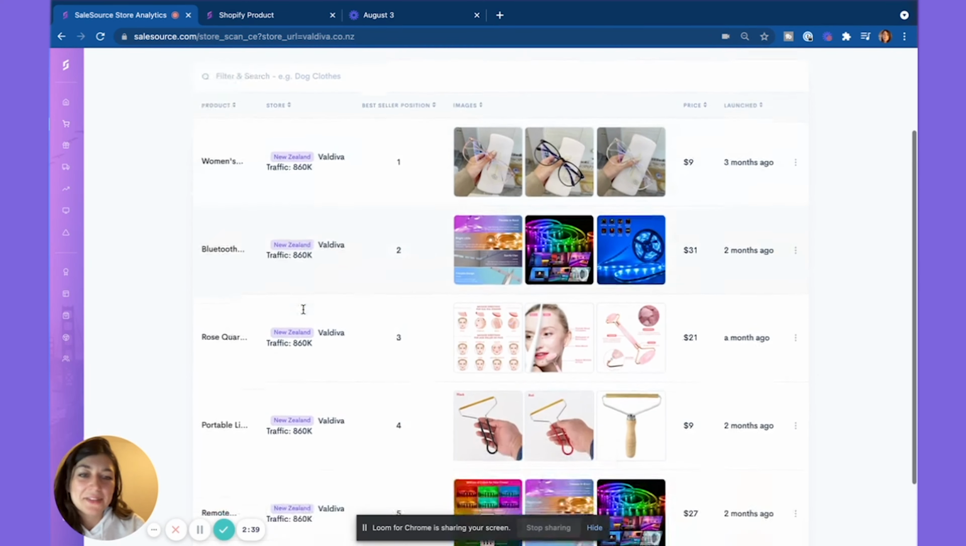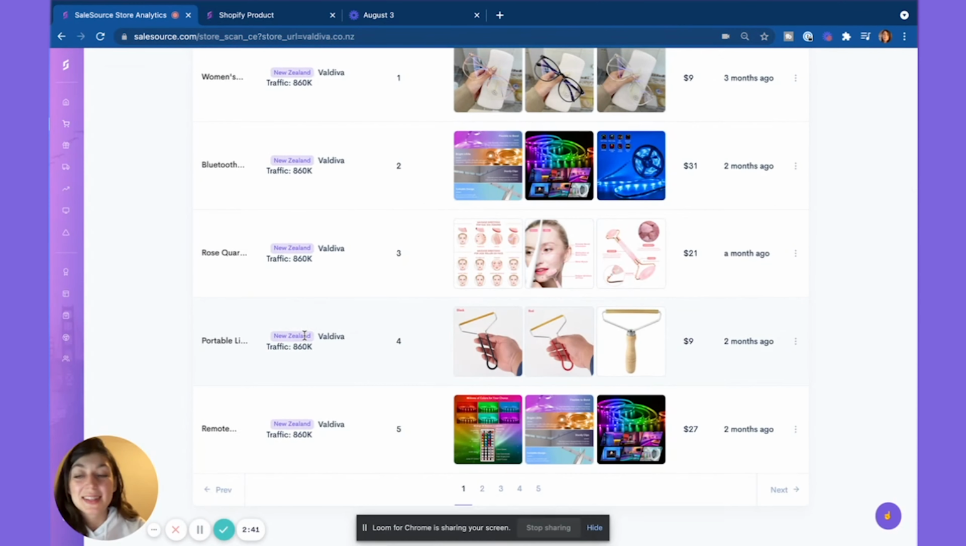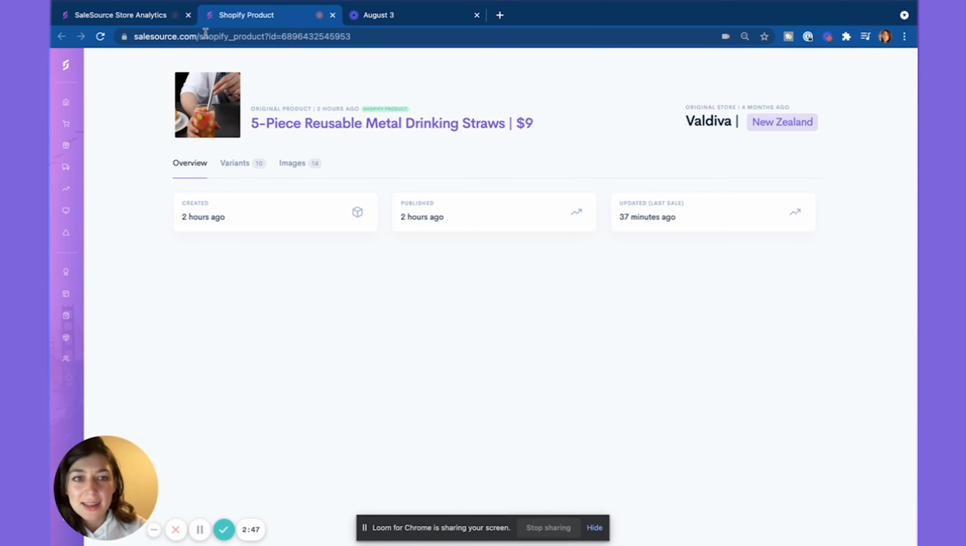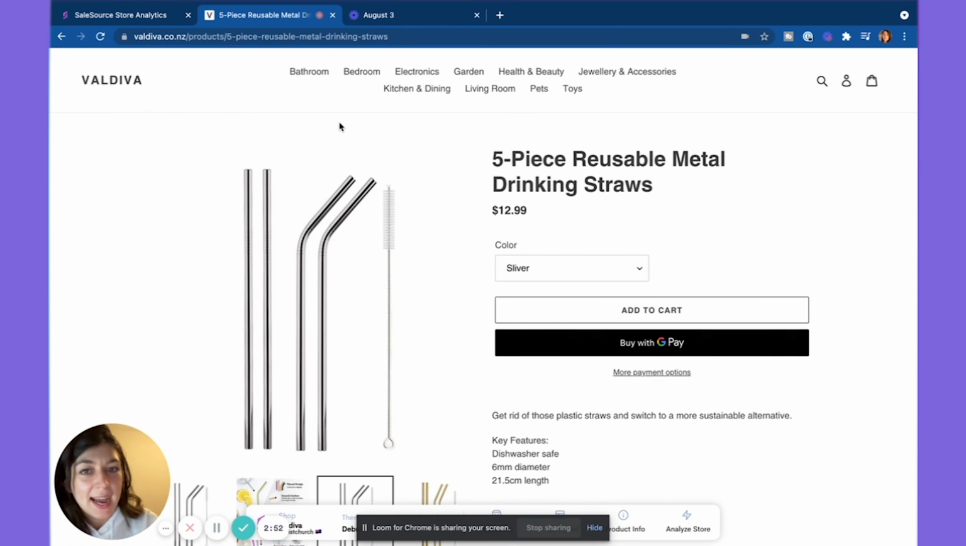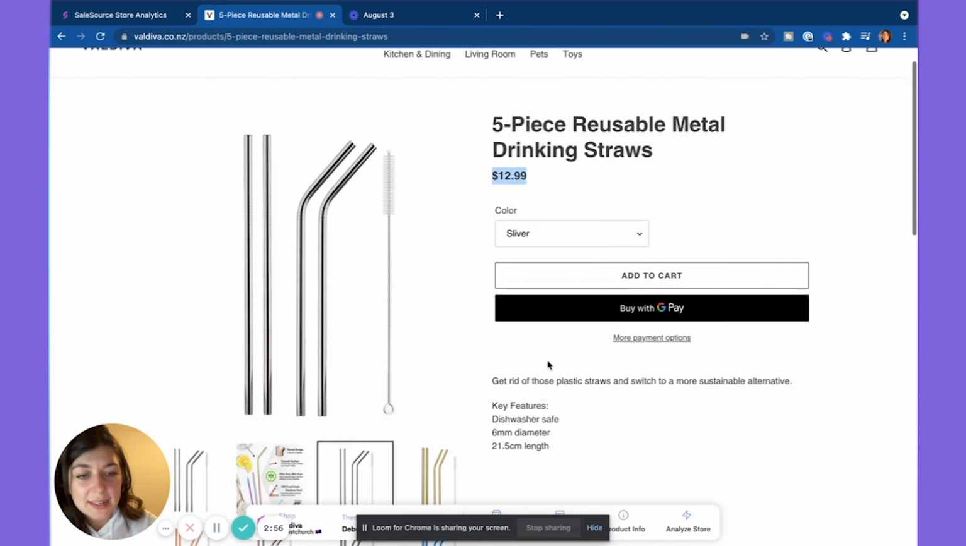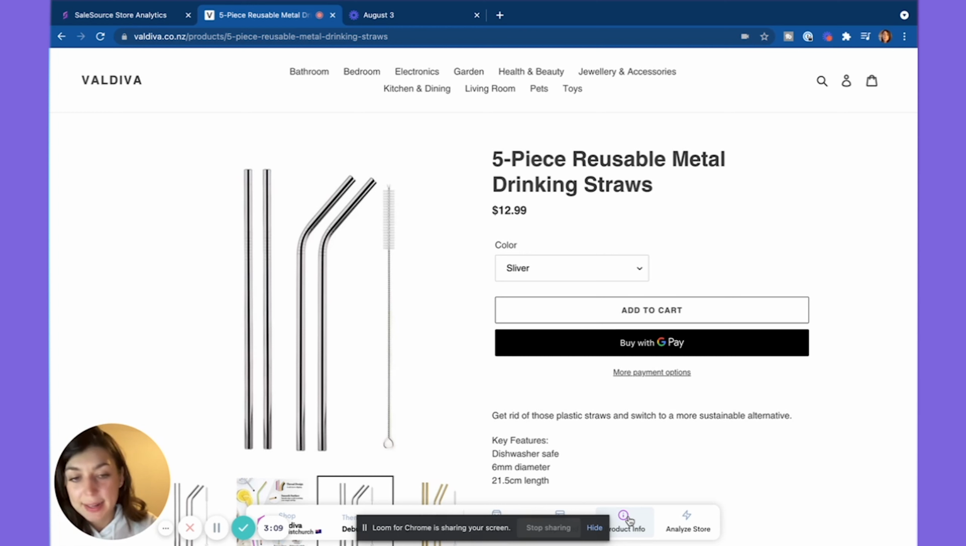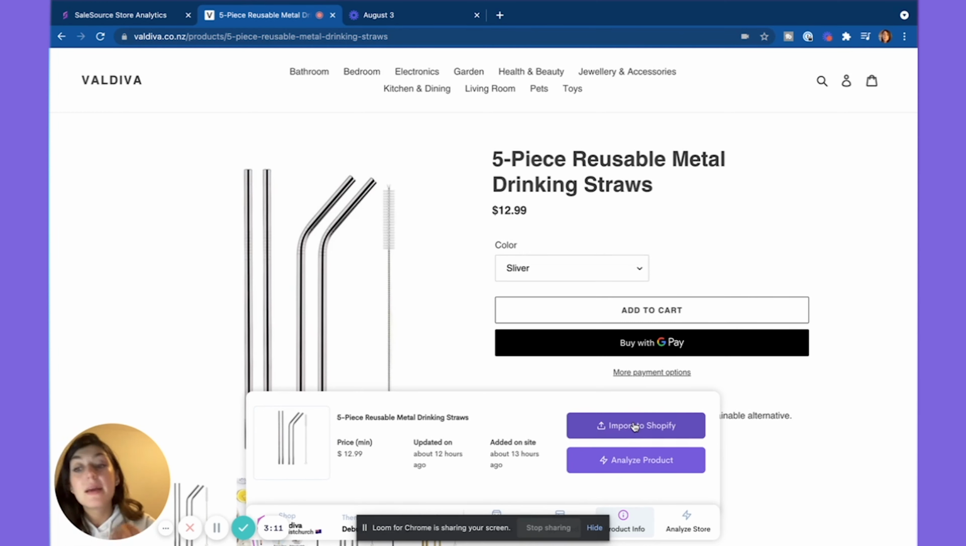And here are a few more of their products if you want to see if it's something that would fit well within your niche. I'm going to take more of a look at the product itself. So they're selling it for $12.99. Now I'm going to analyze the product. I can import it to my store. Normally I would be like, hell yeah, get this into my store right now. But for the purpose of this video, let's analyze it.